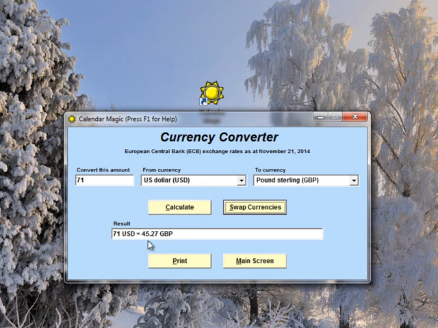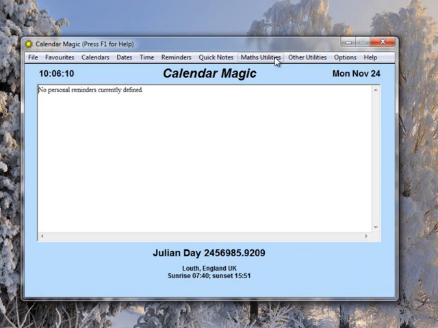71 US dollars is £45. So it's excellent for doing those quick conversions, and that's the exchange rate as taken on the 21st of November. Bear in mind, I'm recording this on a Monday morning, so that will be Friday's data, and no doubt that will update itself as soon as the banks come online, etc. So back to the main screen.